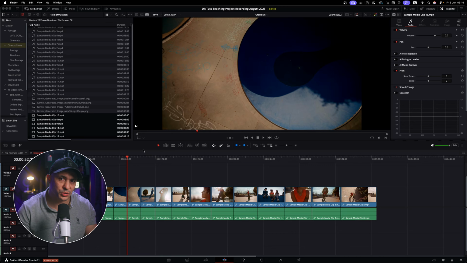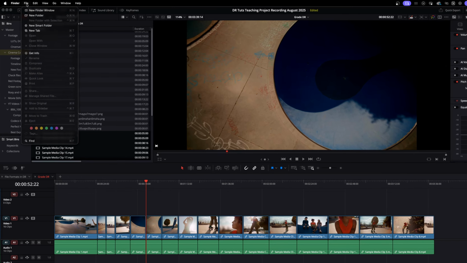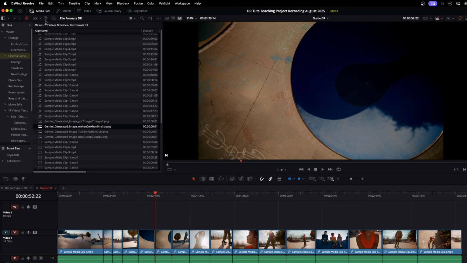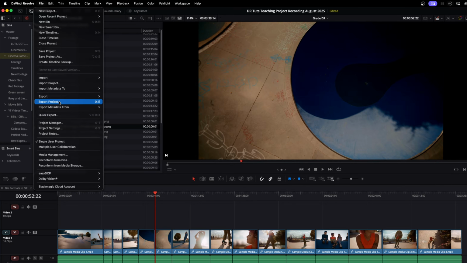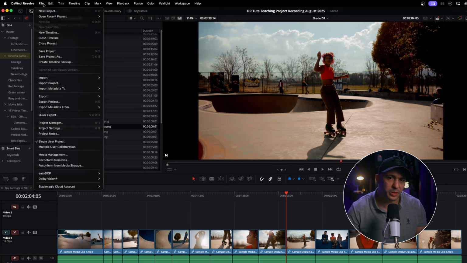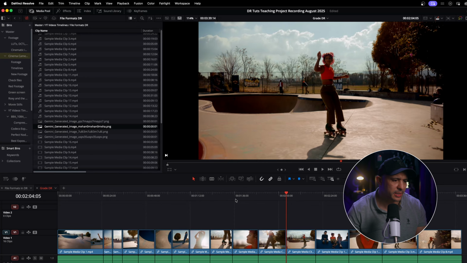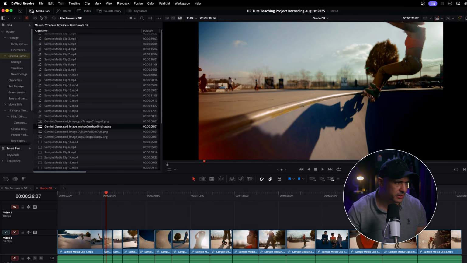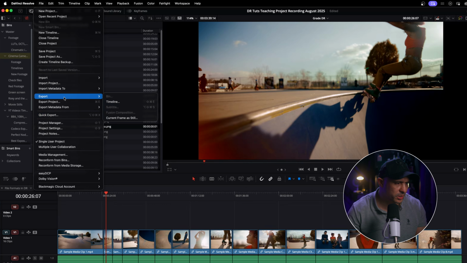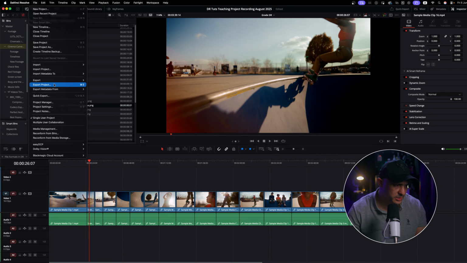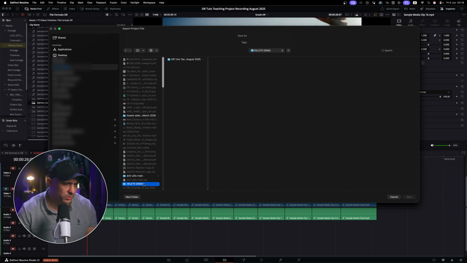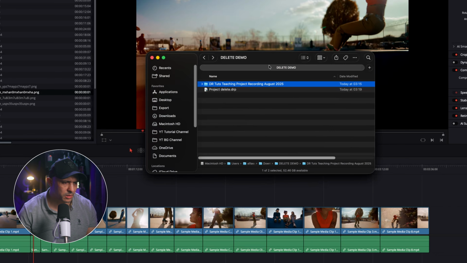Okay, so now that I showed you the DRT format, if you want the DRP format, which is just the project, what you can do is go to File, Export Project. For the DRP, which is the project, we're going to export the actual project with all the timelines, the bins, the grading information, but with no media. Let's see what that looks like. Export project, and then we're going to navigate to the same folder. I'm going to give it a name, project delete, and then hit save, and then there you go.